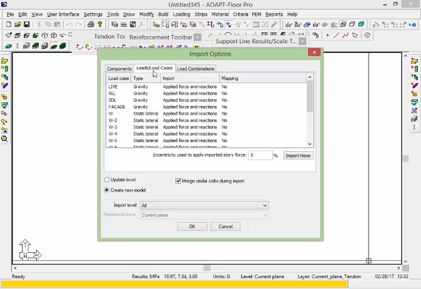We're going to import some load cases. So for live, roof live, superimposed dead, and facade, we're going to import only the applied forces. For everything else, we want to set that to none. So I will just use this option for import none.